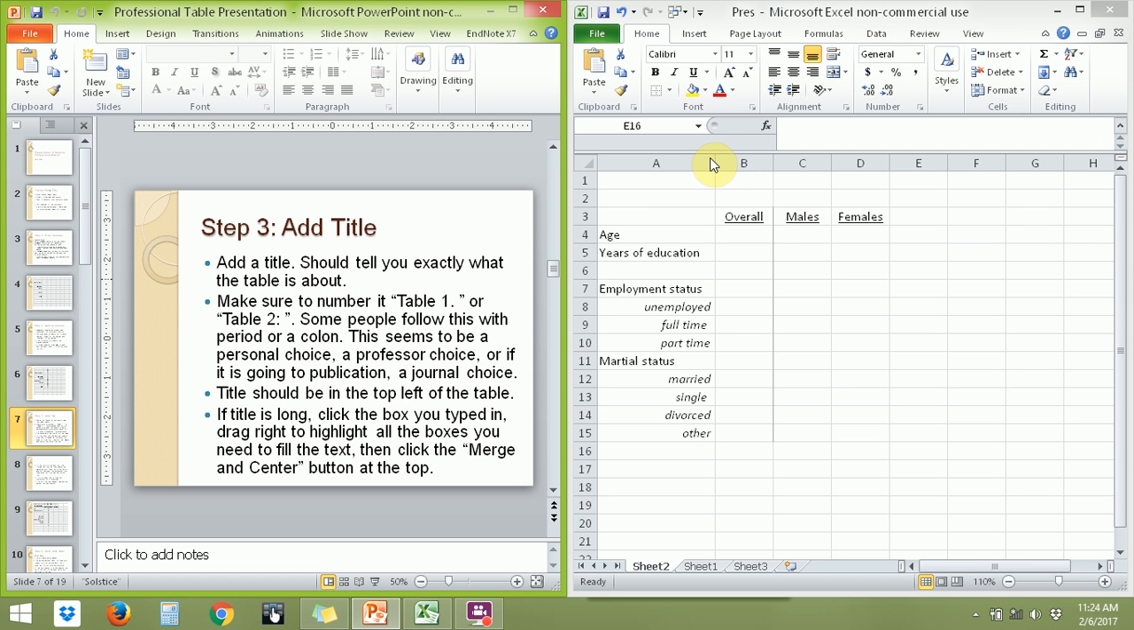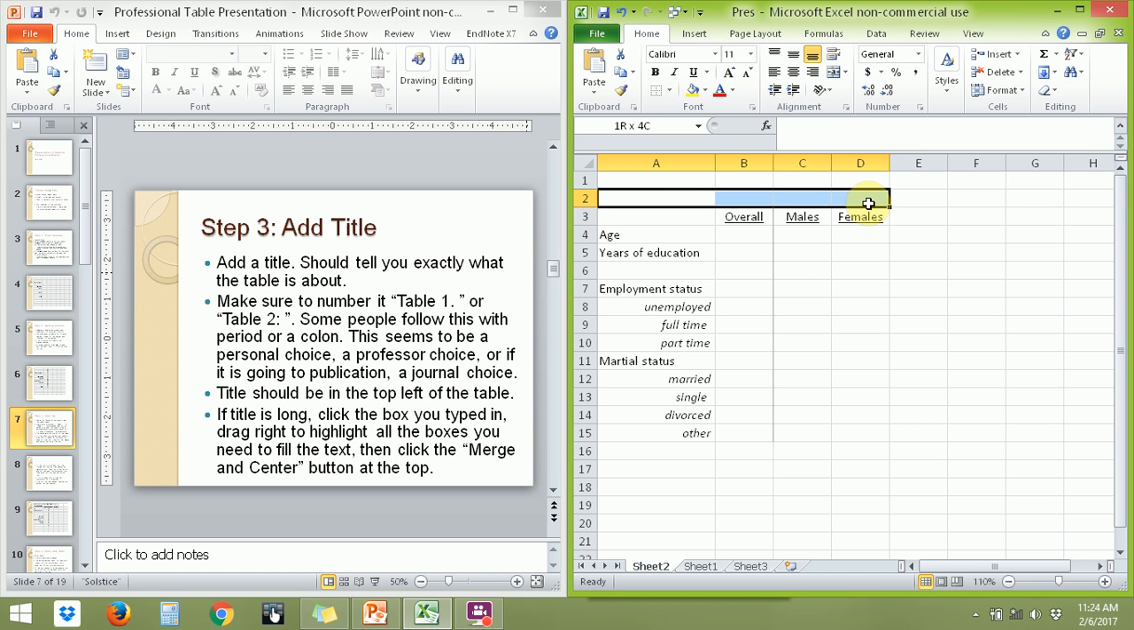Alright, so step 3, add a title. Your title should tell you exactly what your table is going to be about. And make sure you number them, table 1, table 2, table 3. Some people follow this with either a period or a colon. I tend to use a period, but colons can be used. You should see what your professor does, and that may be helpful.